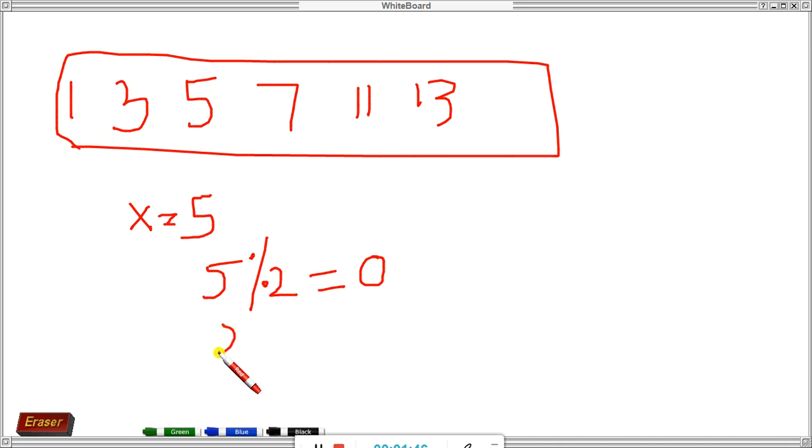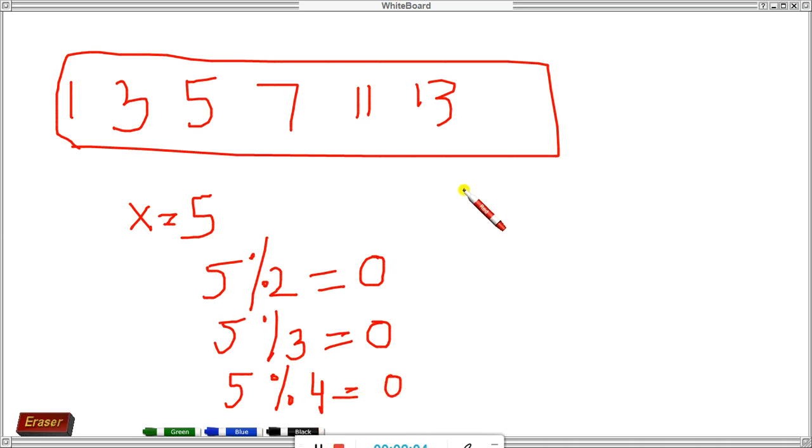Then I will check 5 mod 3, and again I will check its remainder. It should come as 0. Then 5 mod 4, again I will divide and check the remainder. No need of checking 5, because all numbers are divisible by themselves. So I have to check whether 5 is divisible by 2, by 3 or by 4. This is the logic which we are going to build.